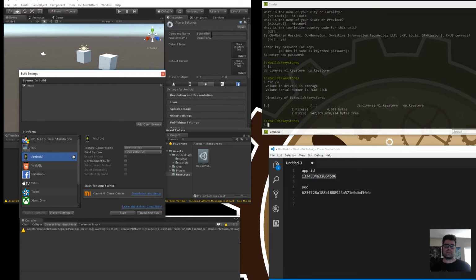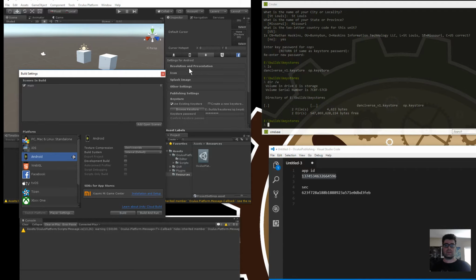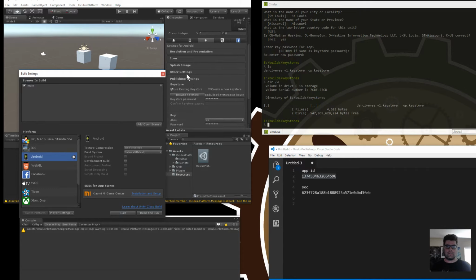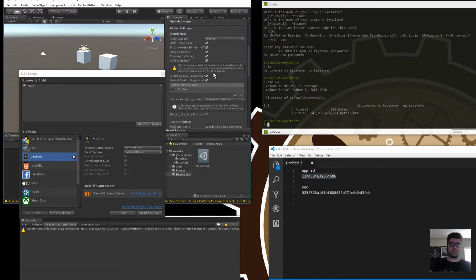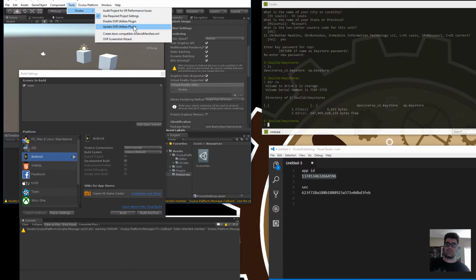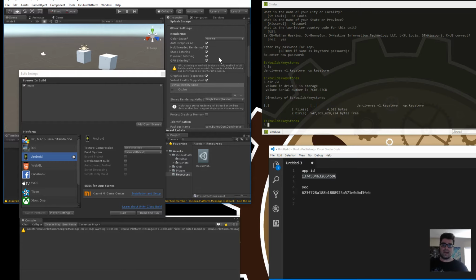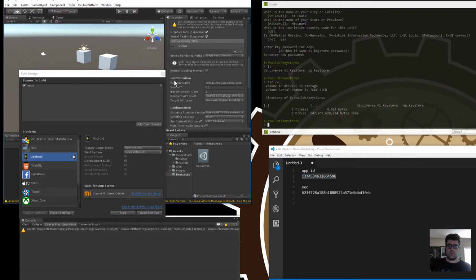Make sure you have your company name filled out, your product name filled out, and then underneath the other settings, for good measure, you may want to just make sure virtual reality is checked. This isn't really an optimization tutorial, but if you download the platform tools, I recommend running the audit project for VR performance issues. Do that, and then under package name, make sure you put your package name.